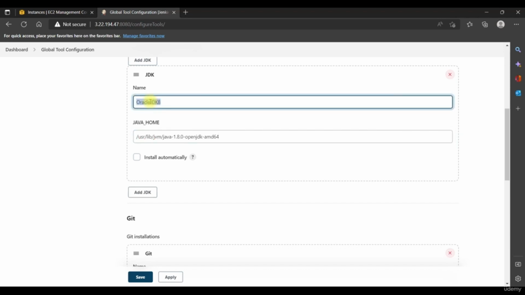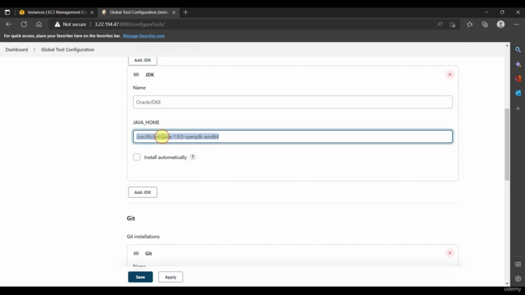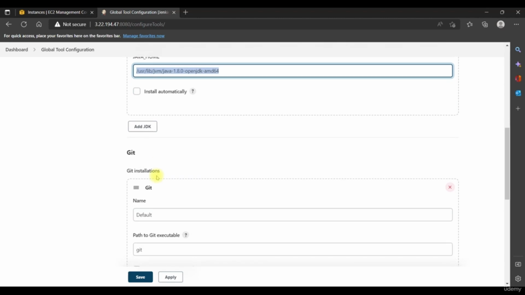That is because later we will be using in our code the name Oracle JDK 8. But whatever you give over here, make sure you remember that, or you can come back and check the name so you can specify the correct name of the tool that you're using in your code. But for now, just install OpenJDK and specify its path over here. That is all.